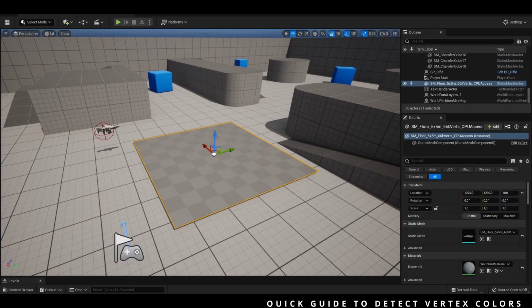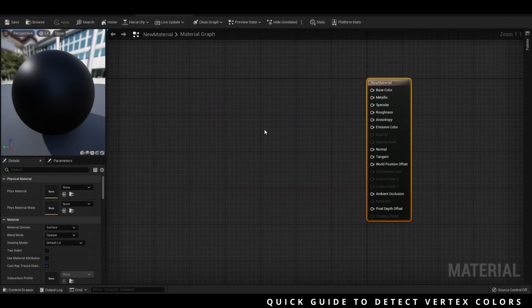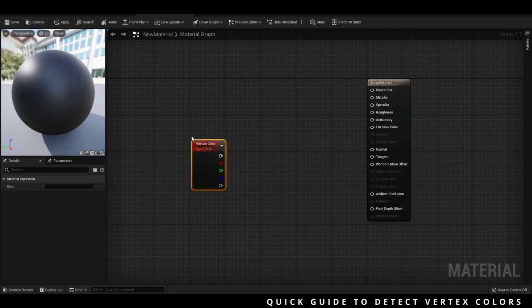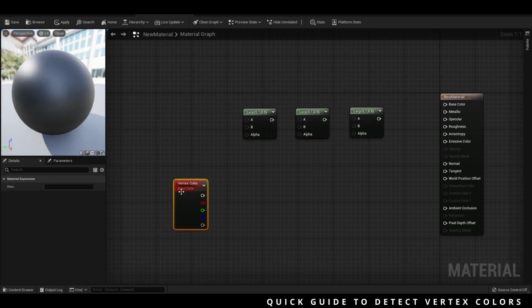To quickly get started with the get closest vertex data, we're first going to make a simple material that makes use of vertex colors. If you want the channels to mix with each other rather than replace, then you can use add instead of just lerp.